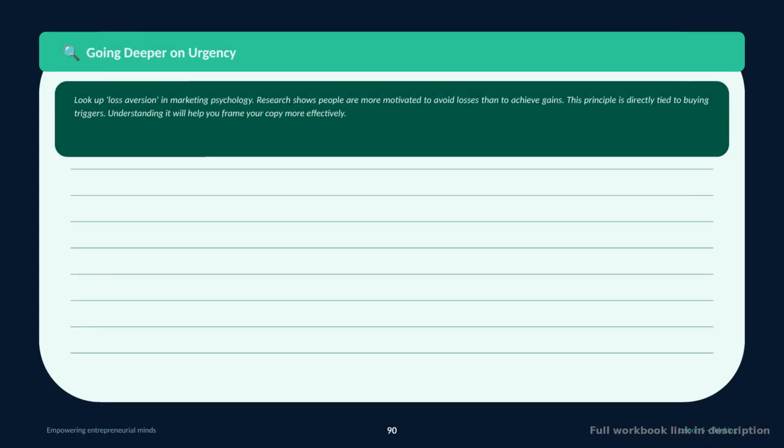For research, look up loss aversion in marketing psychology. Research shows people are more motivated to avoid losses than to achieve gains. This principle is directly tied to buying triggers. Understanding it will help you frame your copy more effectively.